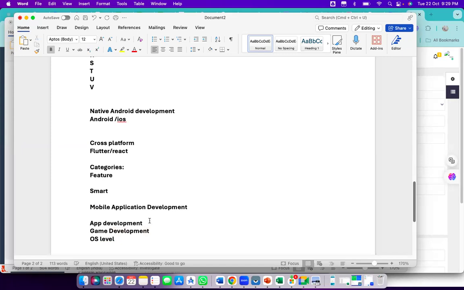For the app and game levels, we will write in Java or Kotlin. Even Python can be used, but Python is not preferable. Nowadays Kotlin is the preferable one. Here, mainly Java and Kotlin, these two. The OS level will be in C and C++.